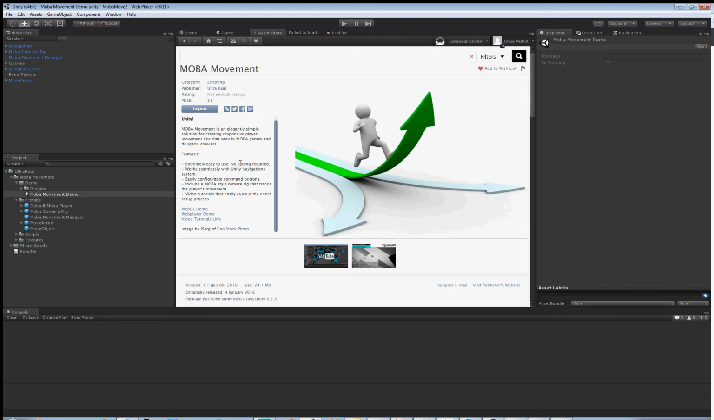This is the Getting Started tutorial for MOBA movement. First, you want to make sure you import the package into your system. Right now, the version on the Asset Store, as of January 8th, is version 1.1.